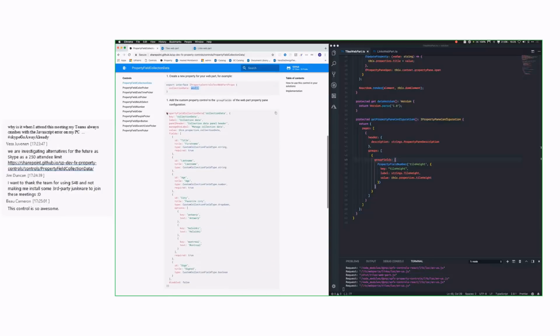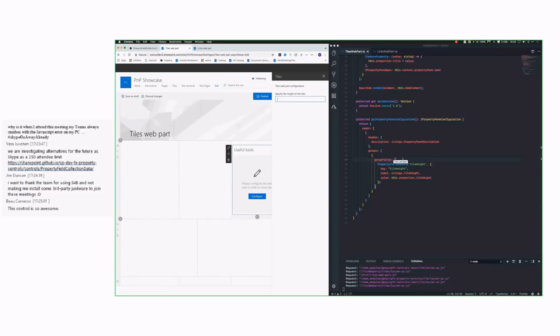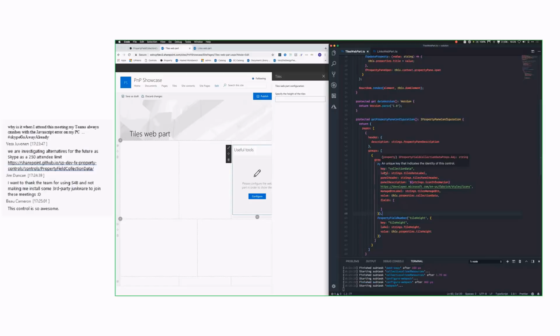And then you can copy and paste these things inside your control and fiddle around with it so that it's working for you. So first of all, let me do that in my web part. So I have my collection data over here. It actually needs a key, like any field control that we have, a label, and we can give it a panel header. Description is optional.